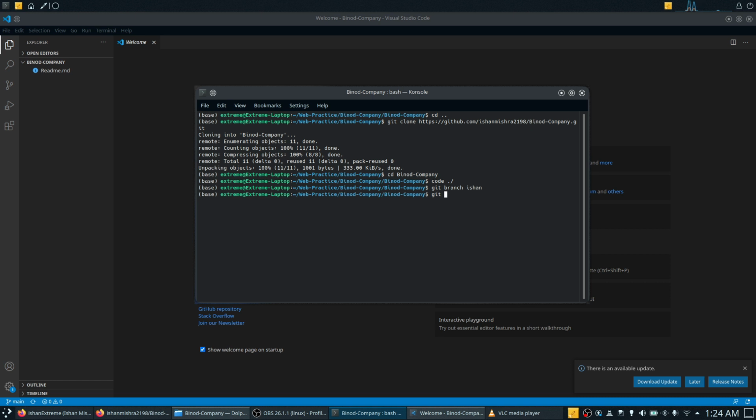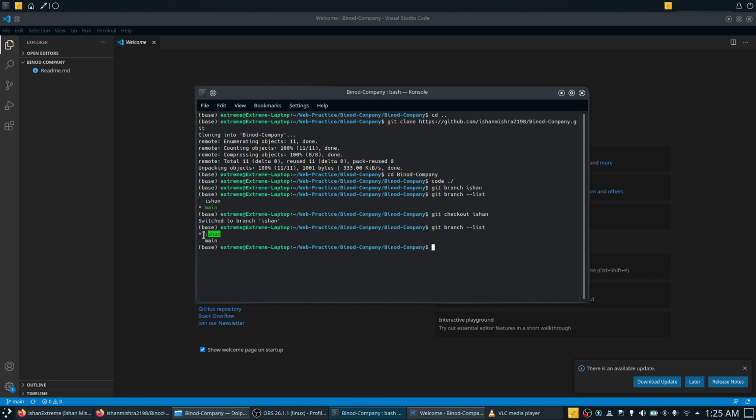Now let's check all the present branches. We can do this with the help of the command git branch list. You can see that there are two branches, main and Ishan. Now let's switch to the Ishan branch. For that the command is git checkout and then the branch name. Now let's once again check the list. Here you can see that I am in the Ishan branch.